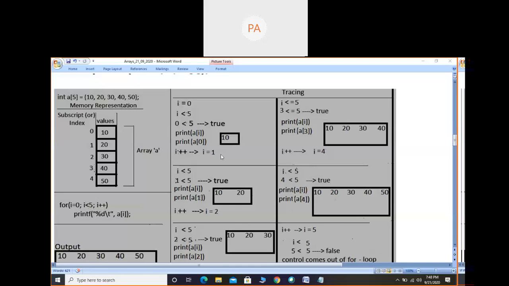Once the value of i is incremented by 1, we check the condition again: 1 < 5, condition is true. Print a[i], that means a[1], since the value of i is 1 now. a[1] indicates the value stored at location 1. Look at the memory representation: the value stored at location 1 is 20. That is printed. Since \t is there, it prints on the same line, leaving space between the values.